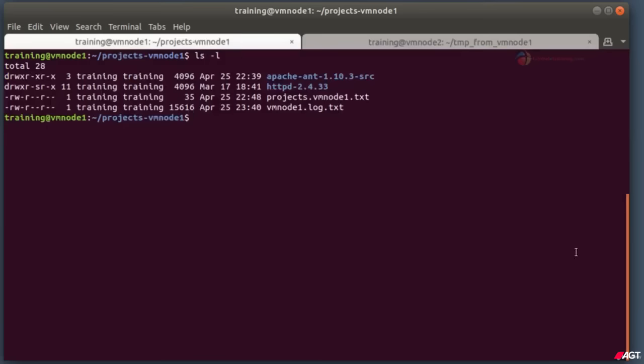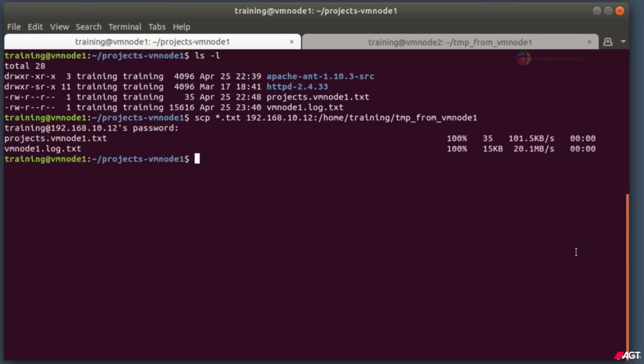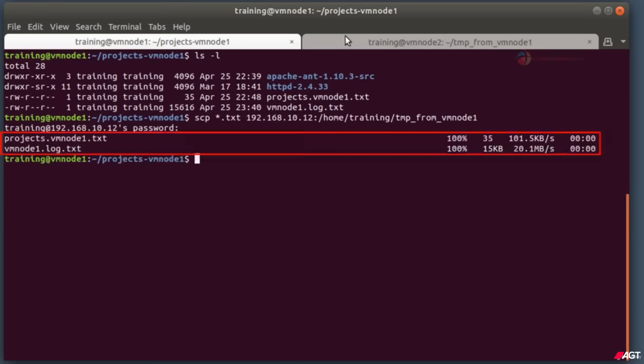Now let me switch to .11 and transfer multiple files using the wild card character. Here is the scp command that we used. Instead of specifying the name of a specific file, I will use *.txt to match all files ending in .txt. As you can see, 2 files ending in .txt were transferred. Let us verify.